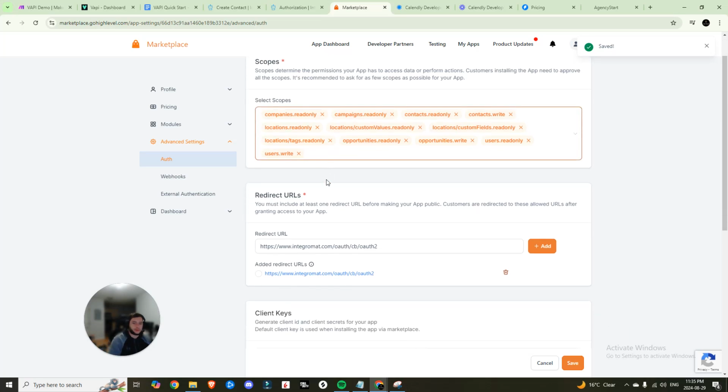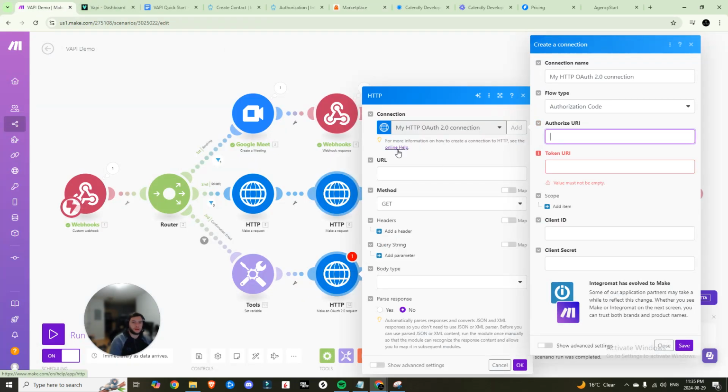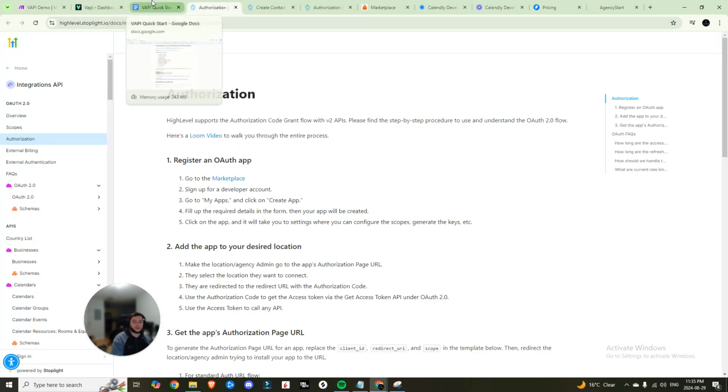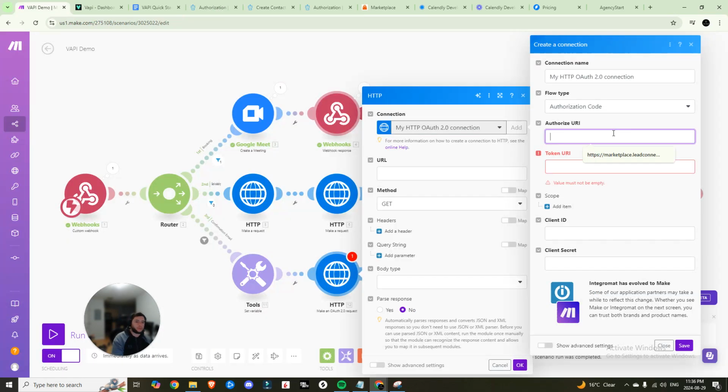And so now that we have the scopes, we have the redirect URI and the client ID and secrets, we can go back into make. And now we are going to need the authorized URI and the token URI. So in order to get the authorized URI, right, we're going to click on the authorization. We're doing the white labeled one. We're going to want to copy this, so everything before the question mark, and we'll paste that in here.